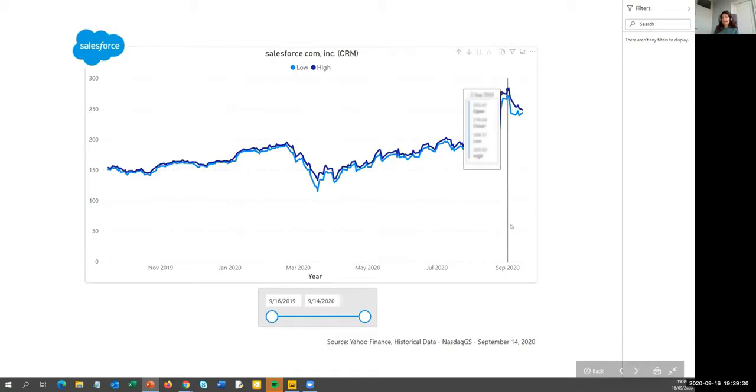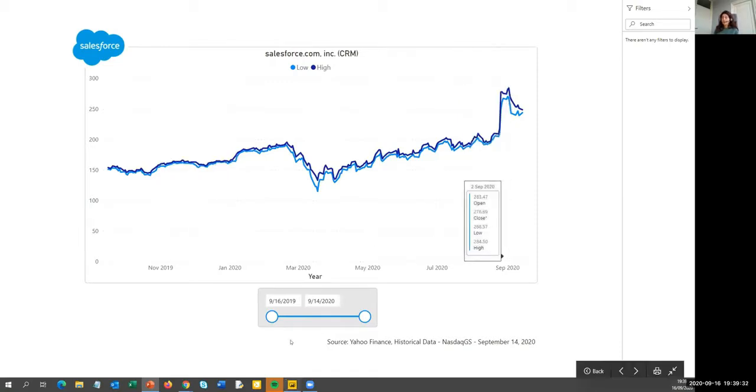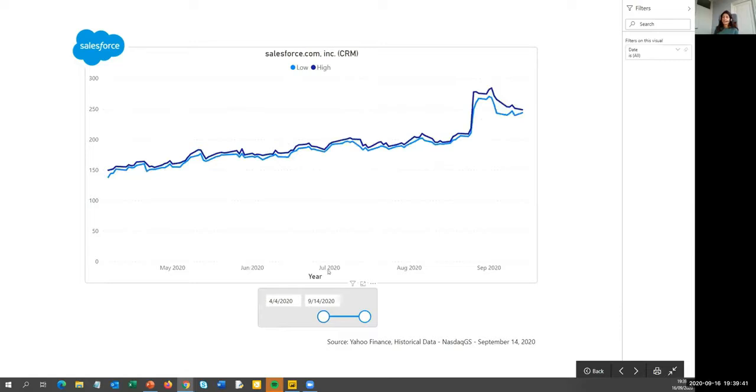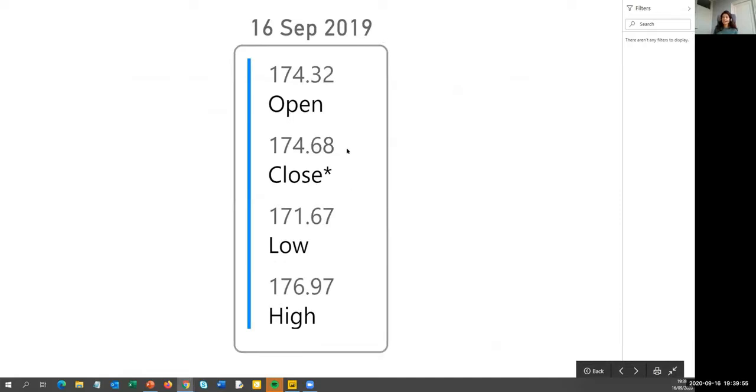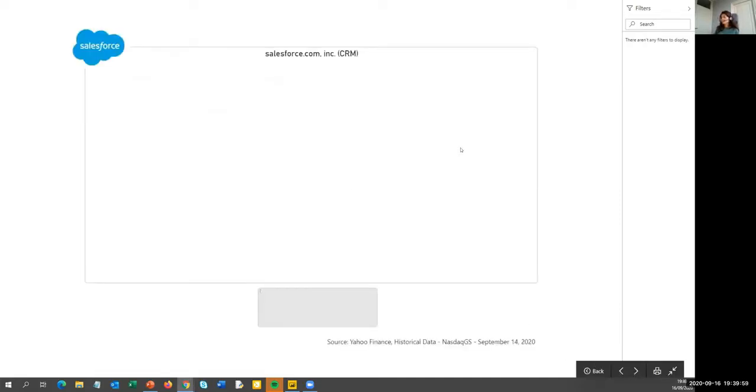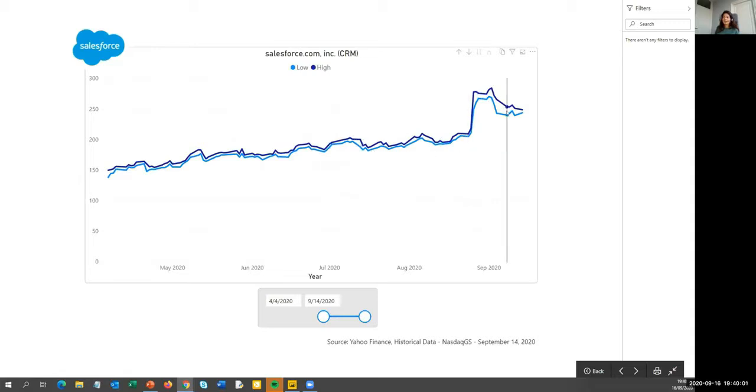Let's say I am not interested in one year, but I only want to see the last 5 or 6 months. I can adjust this slicer, and the graph will update automatically and show me the trend. Functionalities like this are very easy to build. Here, this is a tooltip, and I added it in the next page so you can see where the data is coming from. And it updates as I hover over the graph.